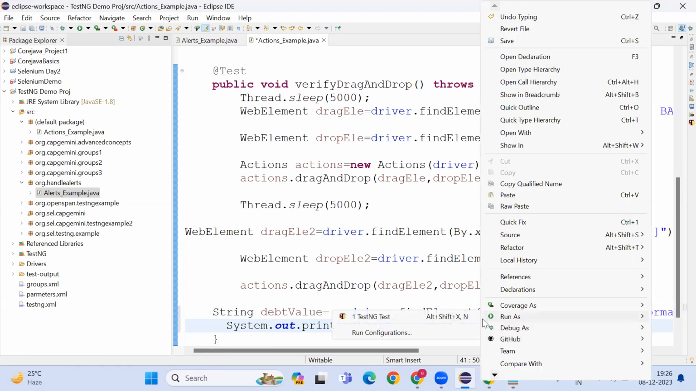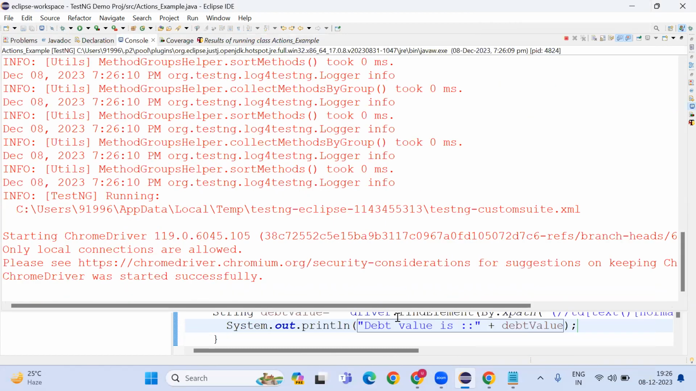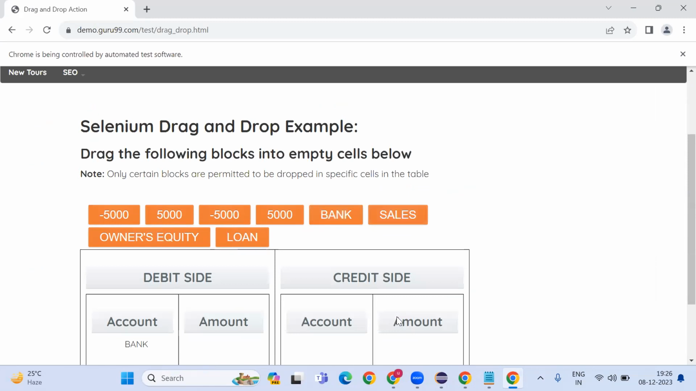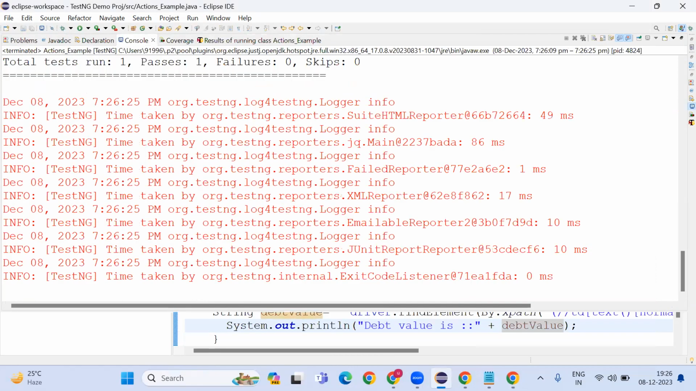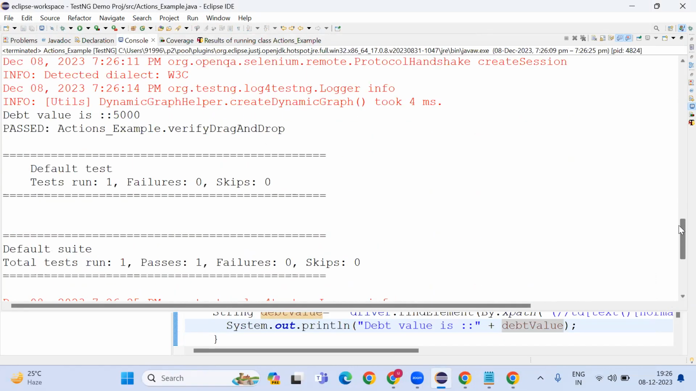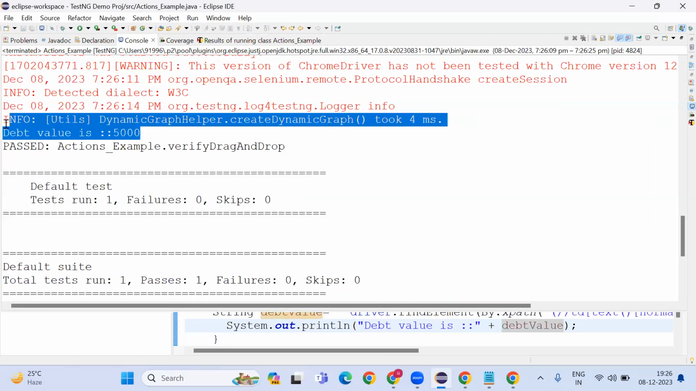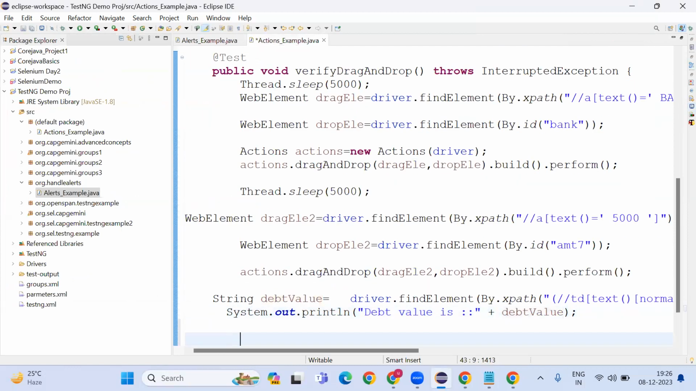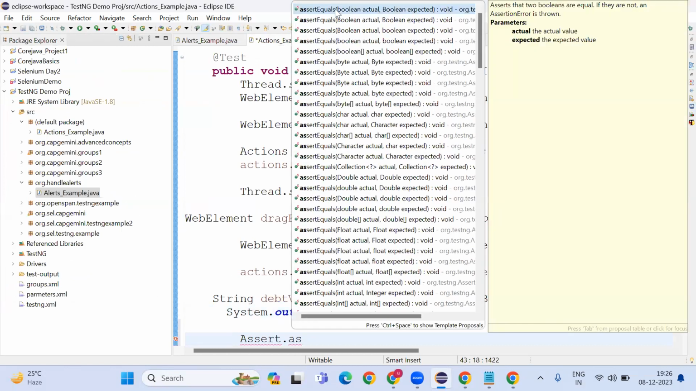Right click, run as TestNG test. Okay, bank drag and drop completed. 5,000. I don't know whether it will, because it is at the bottom of the page, and we'll see. Yeah, see here, debit value is 5,000. Now you need to assert whether we have this 5,000 or not. But before that, this is a string value, right?